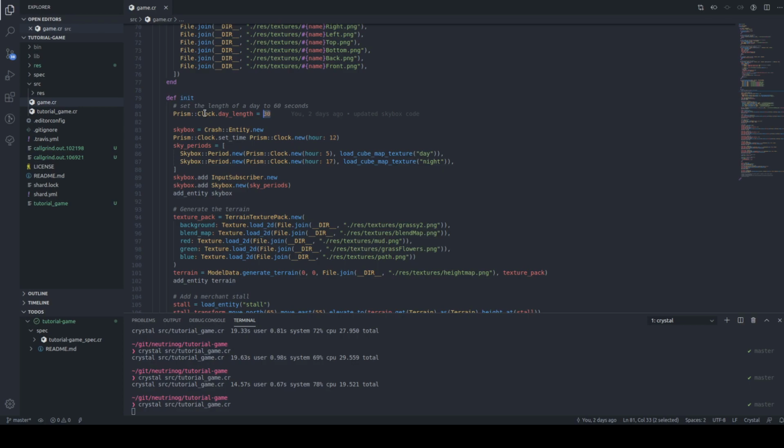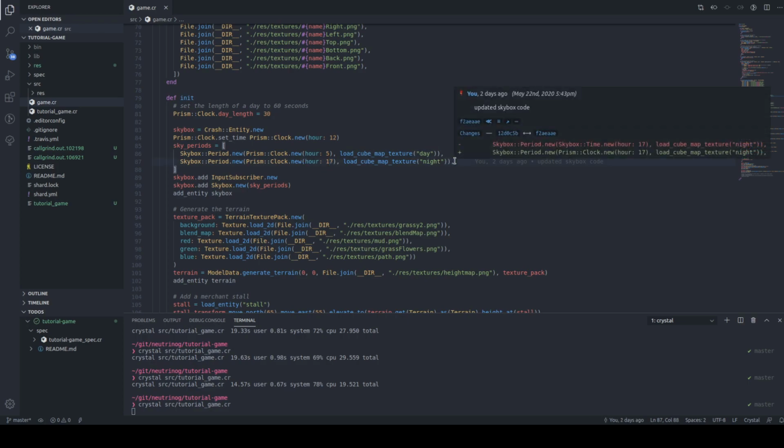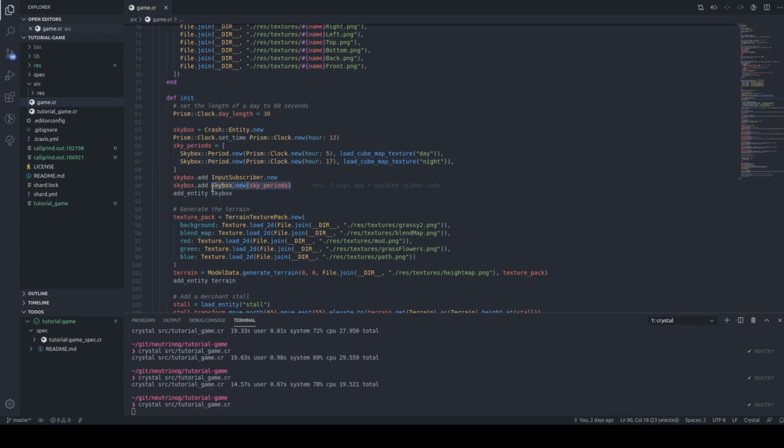And then any clock values I have, like here, are automatically scaled down to fit within that time frame. So here I'm actually setting the time to noon. It's going to start during the day. And then I'm adding a couple different periods of the sky that will be rendered once at 5 a.m. and then this is 5 p.m. for the night. And then I load those into the skybox.